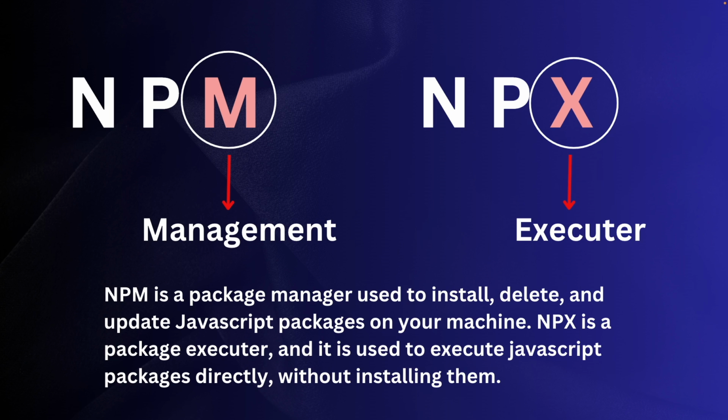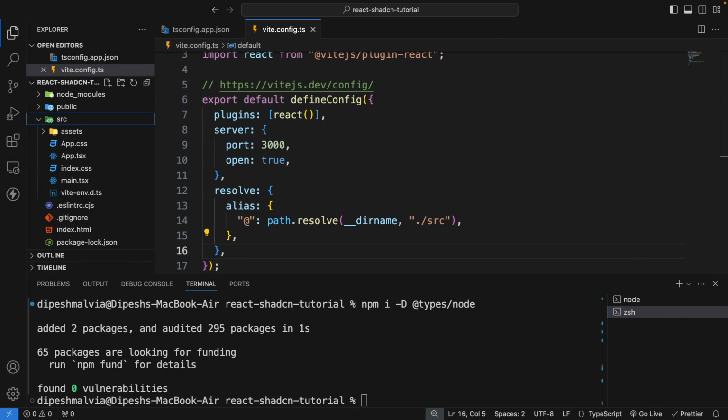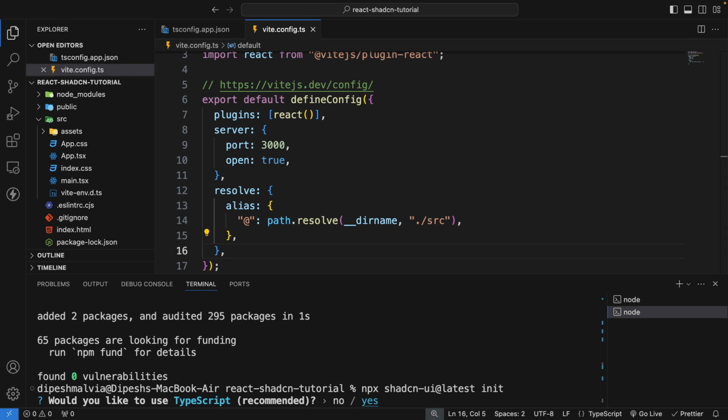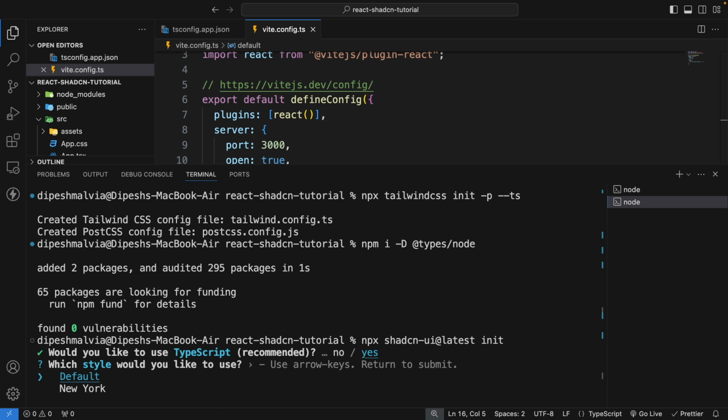So for shadcn UI, to use it in our project, we will be using npx. So I'm going to copy this and we are going to execute it in our project, and this is going to ask some questions which we need to answer to initialize. So the first question is, would you like to use TypeScript? Yes. Then which theme do we want to use?